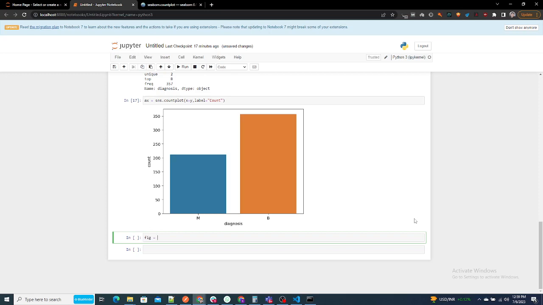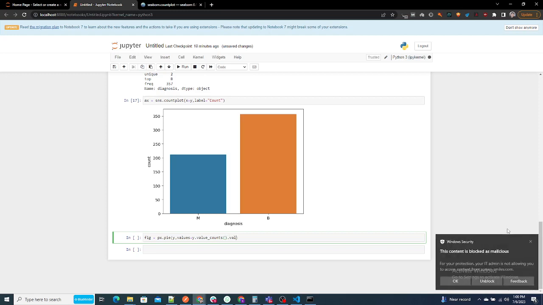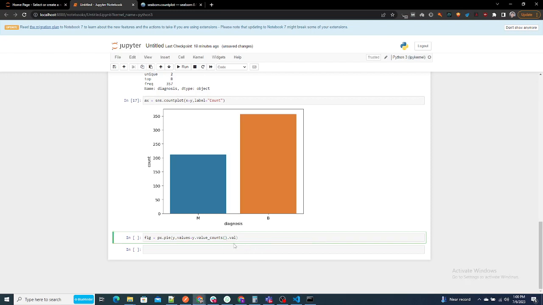So let's say I want to do a pie plot, and I'm going to use a plotly plot here. So let's do px.pie, and y will be the value that I want to plot. In values, is my spelling correct? Yeah, values. I want y.value_counts, a function that will give you the counts, and .values. And my names will be the same.